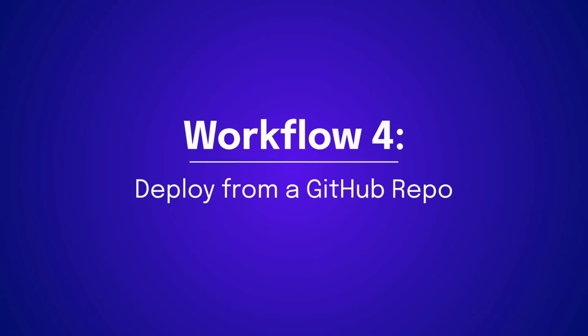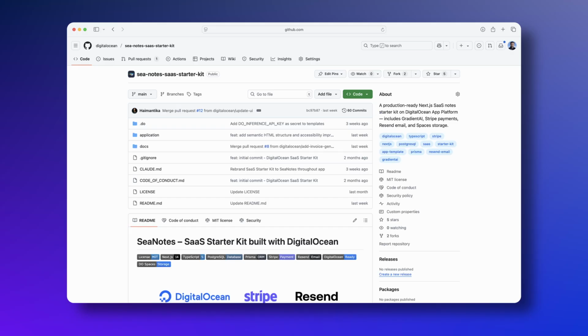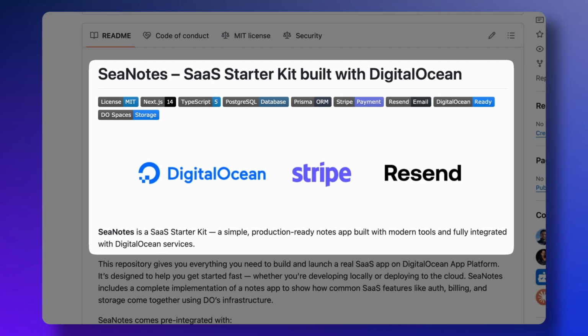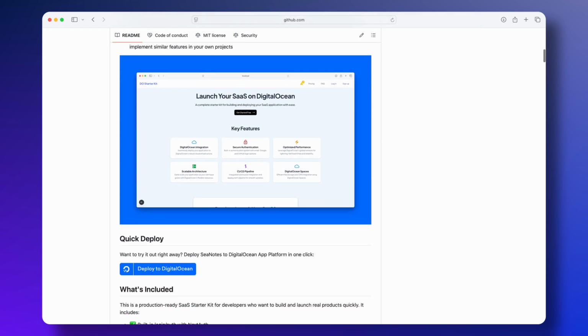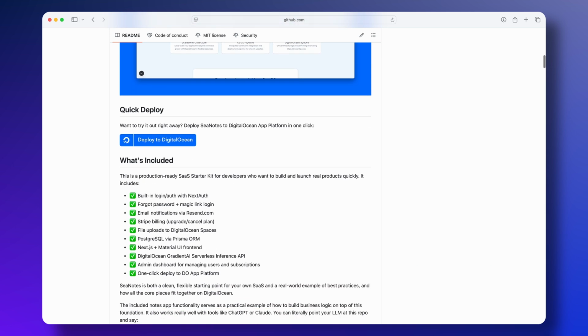Now, let's say you want to deploy an app from a GitHub repo. You can do that too. For example, DigitalOcean has this Next.js SaaS starter kit called CNotes. It includes everything you would need if you're starting to build a SaaS app: Resend.com for email, Stripe for billing, authentication, file uploads with Spaces, and even DigitalOcean's Gradient AI platform.